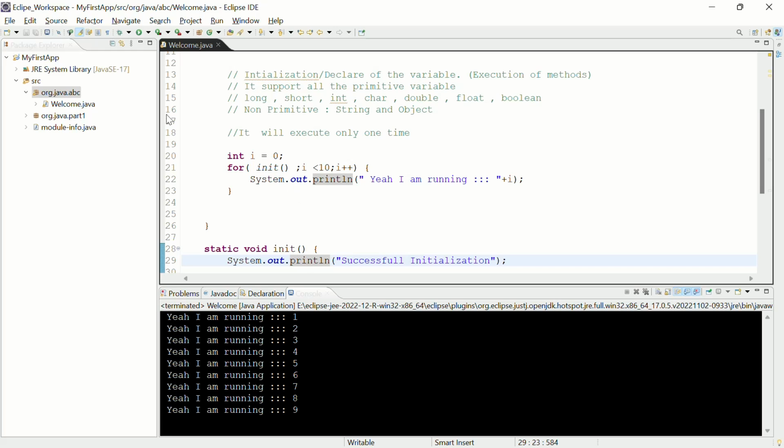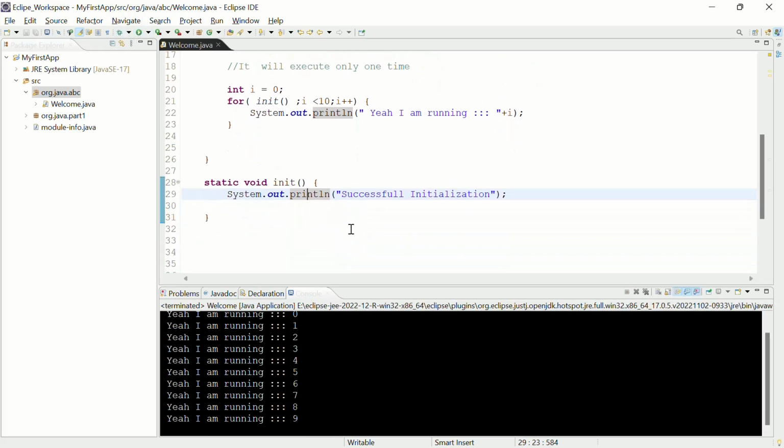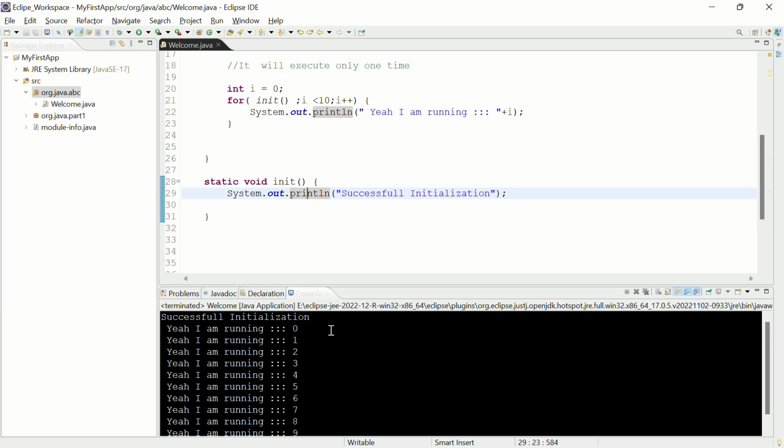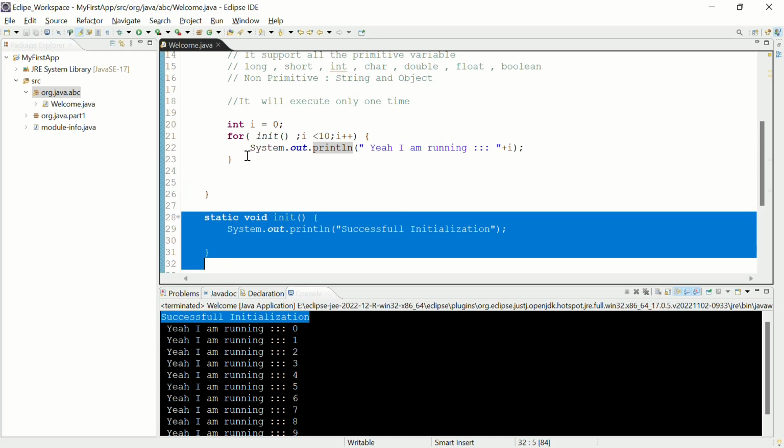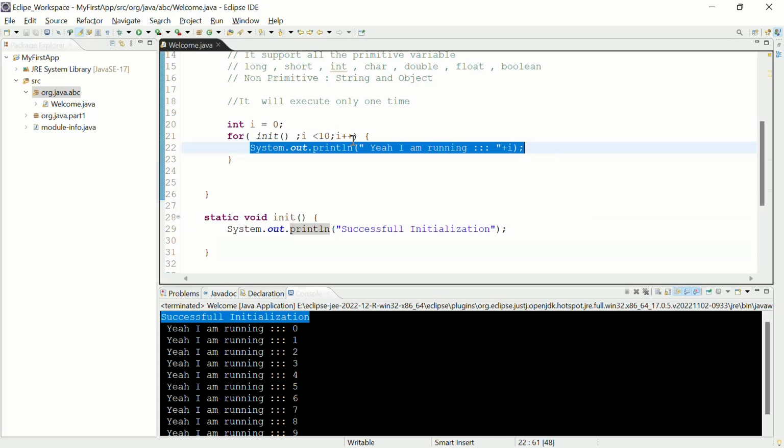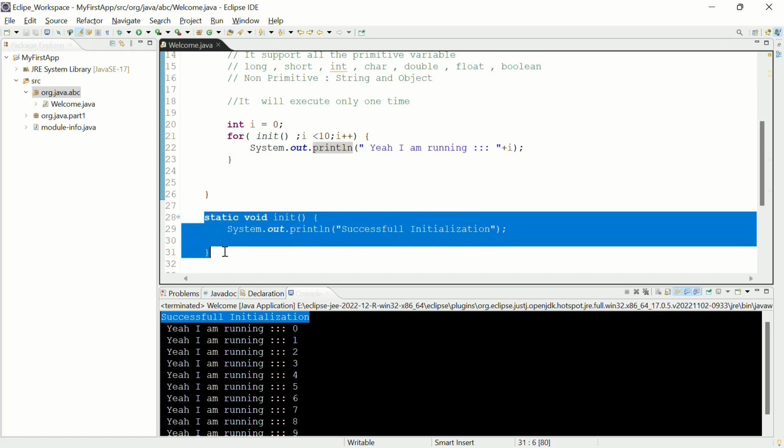So at that time only it will print, right? One time only it will print. Running this code, if you saw, it printed successful initialization on the first time, and then only it is executing this piece of code. So what's the purpose? Why do I need this feature in this for loop? It is basically for initialization purpose, like before running the for loop, I want to do some init operations. For that purpose, we can have this feature.